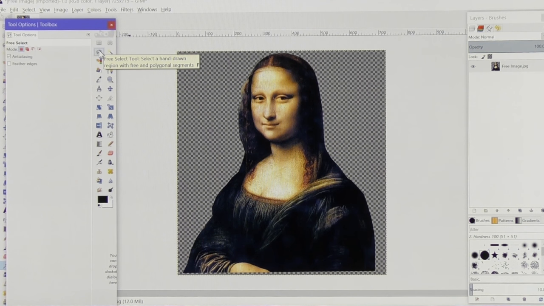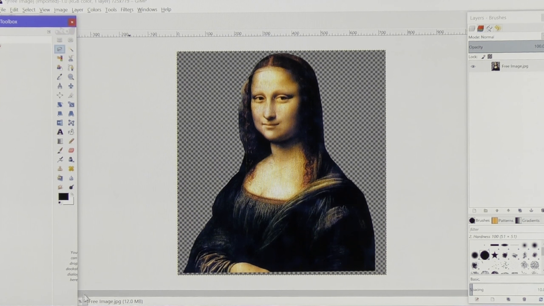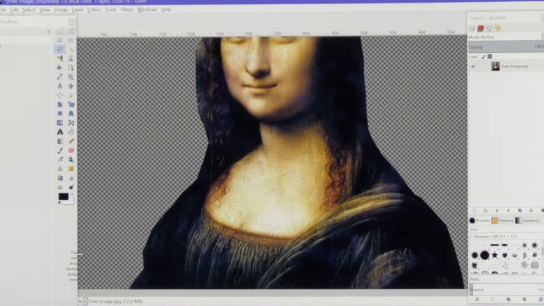And again, I'm going to use the lasso tool. I'm going to scale the image up to be more accurate, and I'm going to mark around the face. And I'm just marking a zigzag line across to make it more difficult to see the line when I actually import this image into Nero.